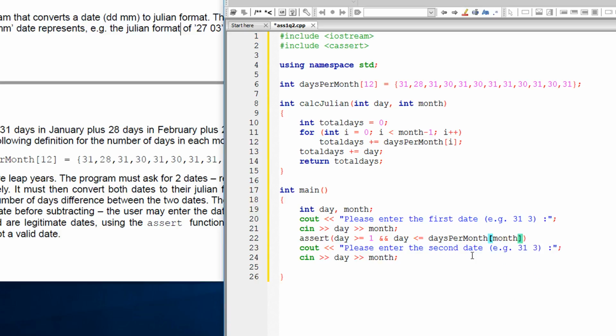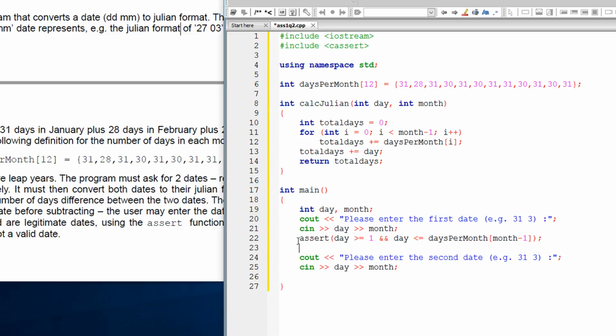because remember that in arrays we're always starting with 0, so this is a 0, 1, 2, 3, 4, 5, so it goes up like that. Then we have our first assert, and then we can also use that same assert to check for months, because this one is the one that checks for the day per month.